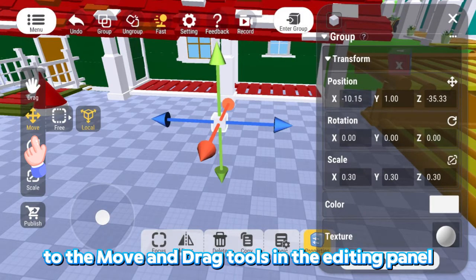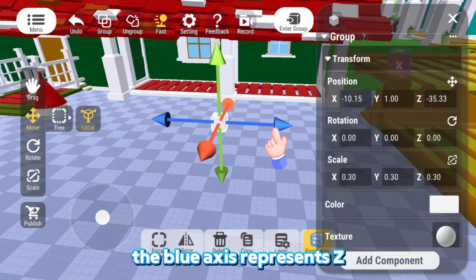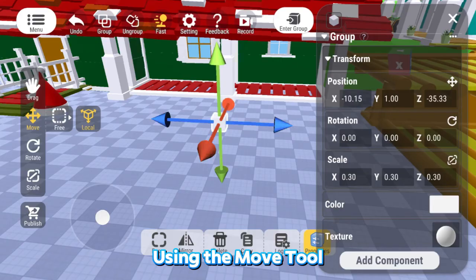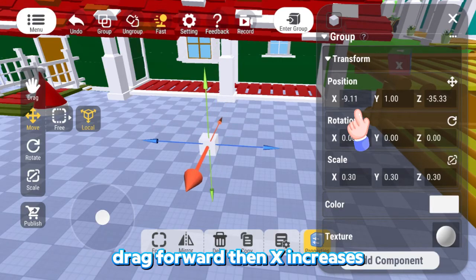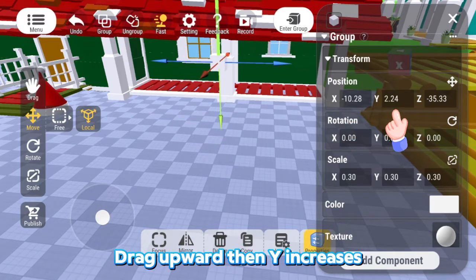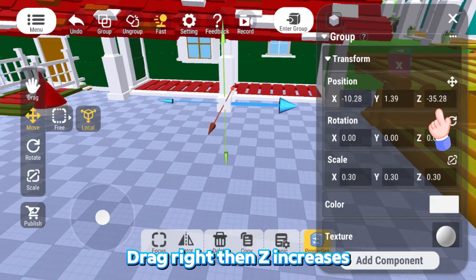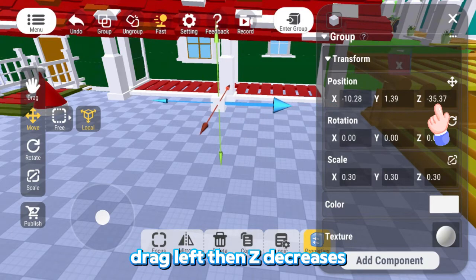Position is linked to the Move and Drag tools in the editing panel. The red axis represents X, the green axis represents Y, the blue axis represents Z. Using the Move tool, drag forward then X increases, drag backward then X decreases. Drag upward then Y increases, drag downward then Y decreases. Drag right then Z increases, drag left then Z decreases.